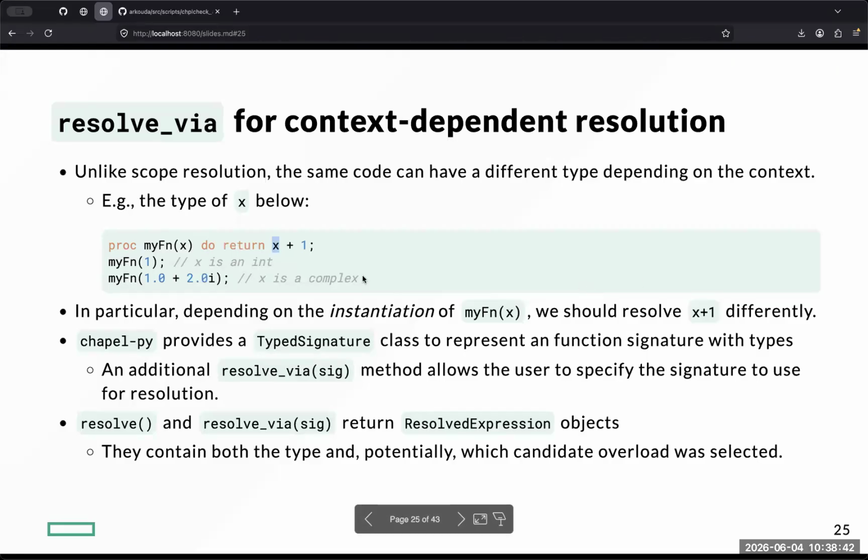In particular, the abstraction that we've chosen for the Python interface, and largely for Dino as well, is that you can say, well, here's a function signature with types. For instance, my function where x is an integer, given that context, can you resolve x? To make all this work, we provide a typed signature class to represent a function signature with types, like my function where x is an int. And we also provide a resolve via method, which instead of taking no arguments like resolve, takes that signature and allows the user to use it to get the type of a particular variable.